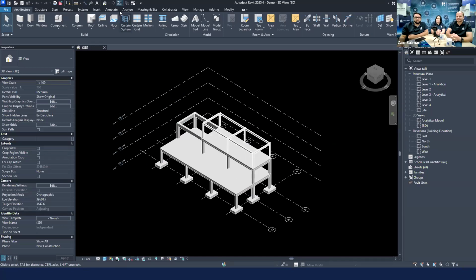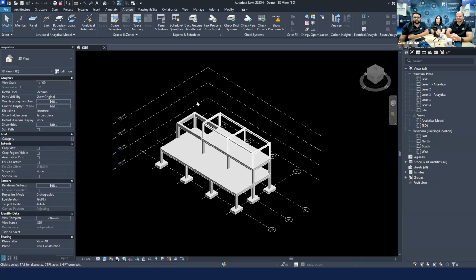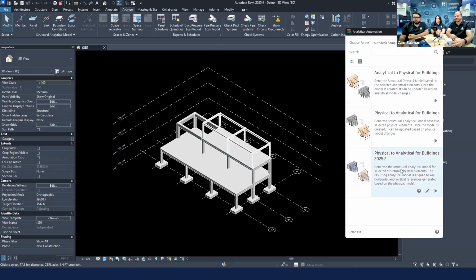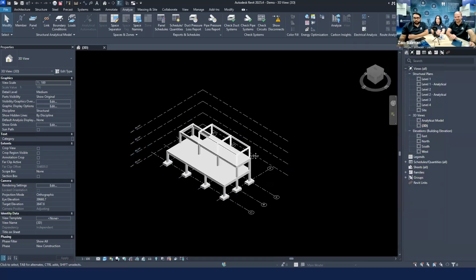So first thing I'd want to do is, instead of just taking it straight through, recently Revit has stopped creating something called an analytical model, which is how robot structural analysis basically reads the model elements. So I'll go through my analytical automation, and I'm going to basically create those analytical elements. So this will open up a Dynamo script.